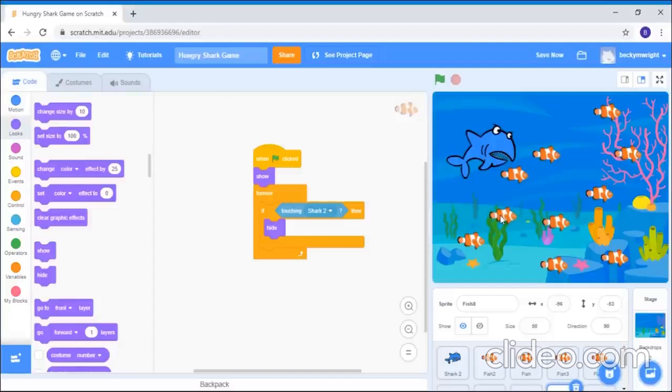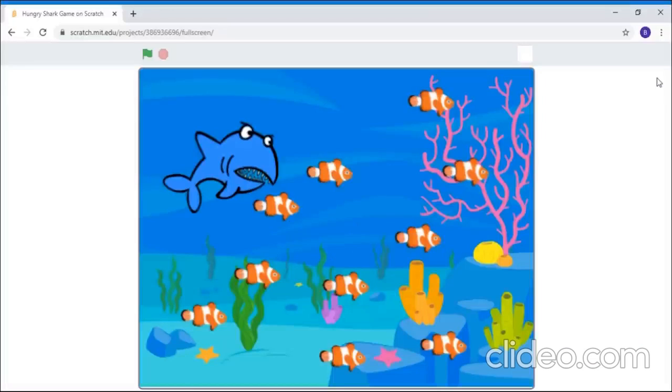And now your game's complete. You can press the button in the corner to make your screen larger when you're ready to play and test out your game. Let's press the green flag and give it a go.